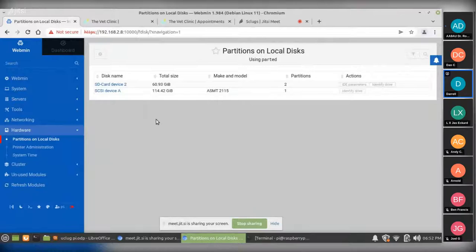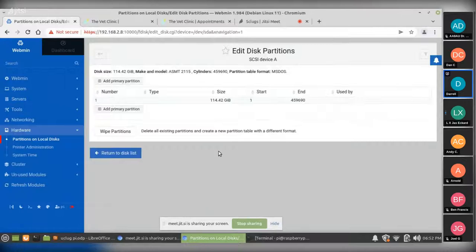SCSI device A. What size was that? That would be right about 120 gigs. Yeah. So you can do what? I haven't used this before, but I'm guessing you probably could mount it somehow. Create a partition and mount the partition or something? I don't know.